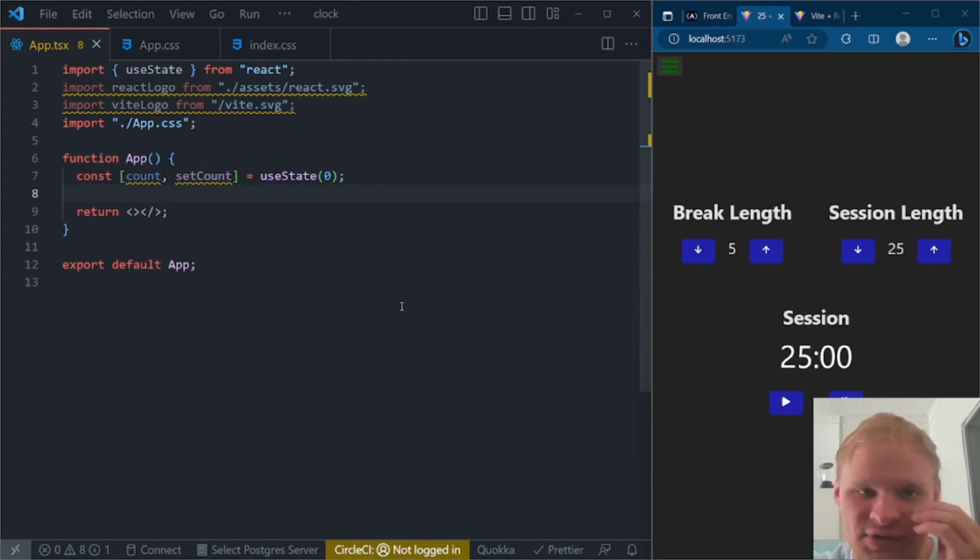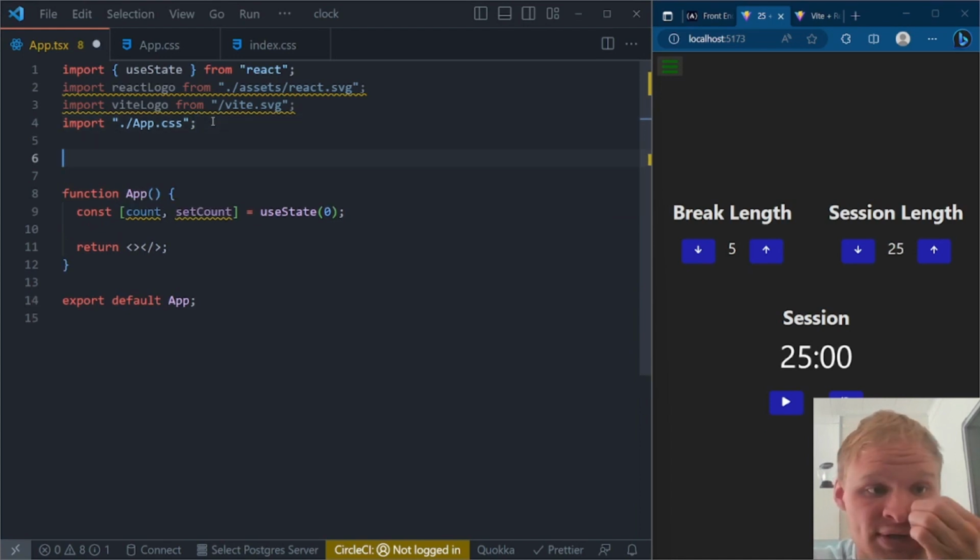Yeah, this project is probably going to be the longest one of the series. So, yeah, buckle in. All right, first let's define some defaults.